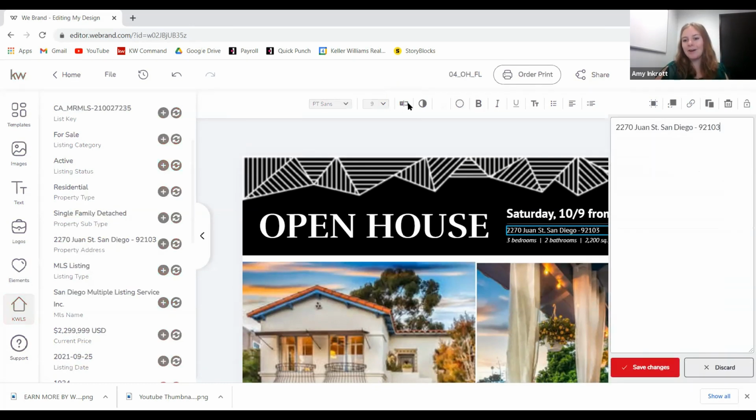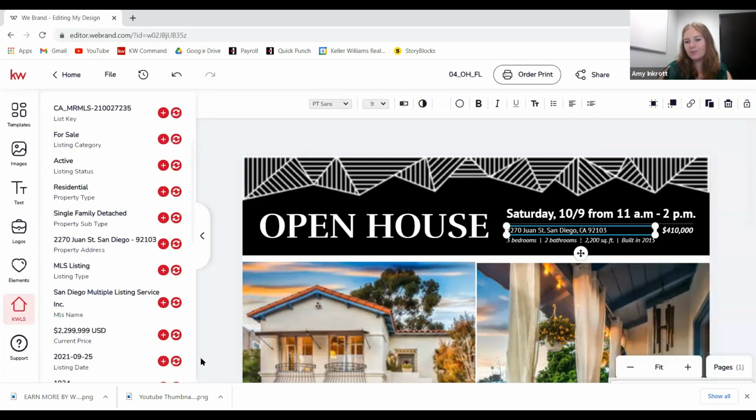Personally, I like to have a very proper address, so this dash isn't doing it for me. So again, just hit that typewriter and you can make any edits that you want. I'm just going to change that dash to San Diego, California, just to make it look real nice and crisp like that. Okay.